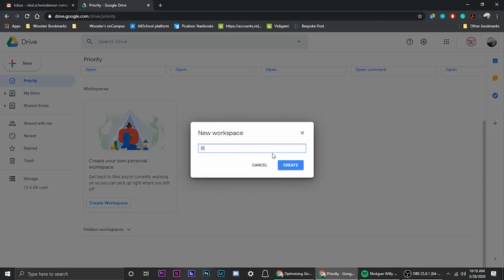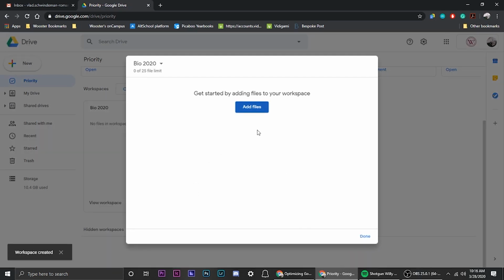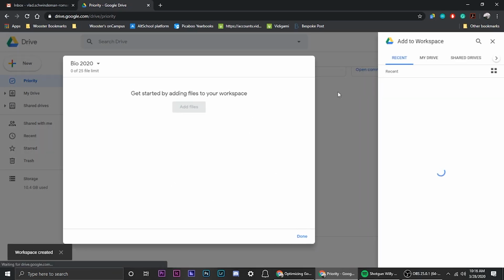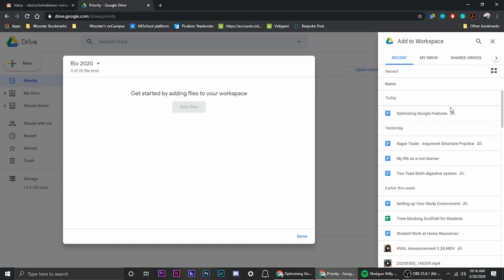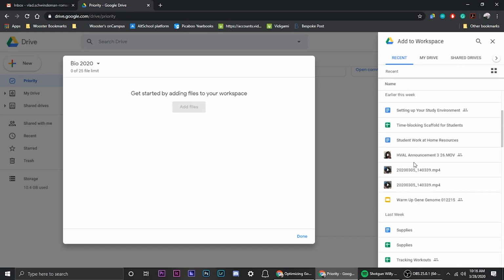So I'm going to label this Bio 2020. Once created, we need to add some files. And then this little sidebar opens up. We can add from recent, my drive, shared files, and then shared with me. I'm going to add from my recent.